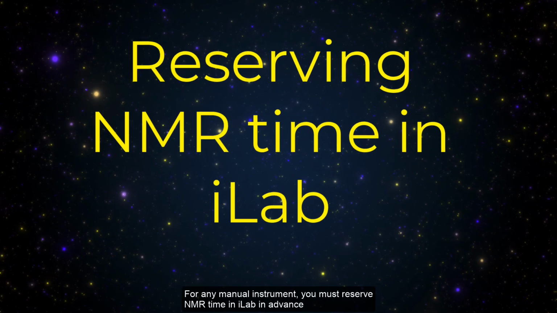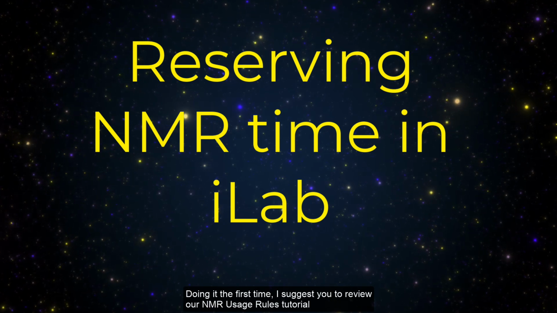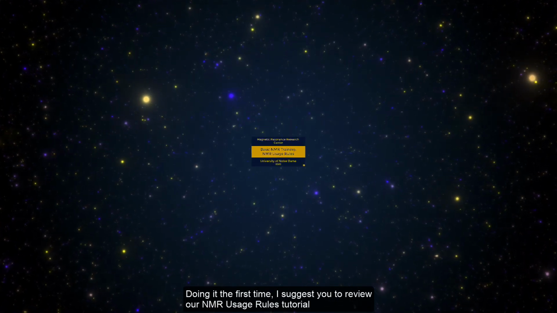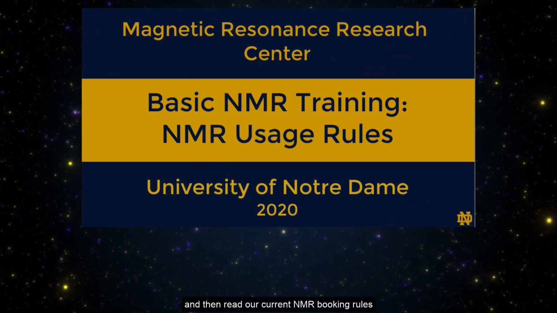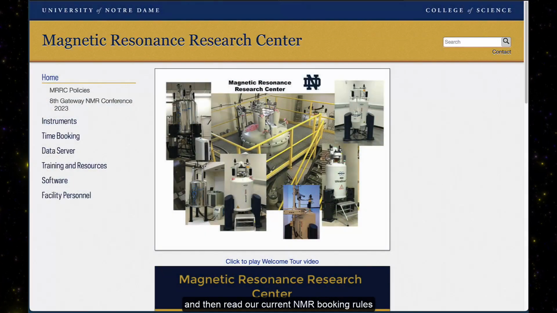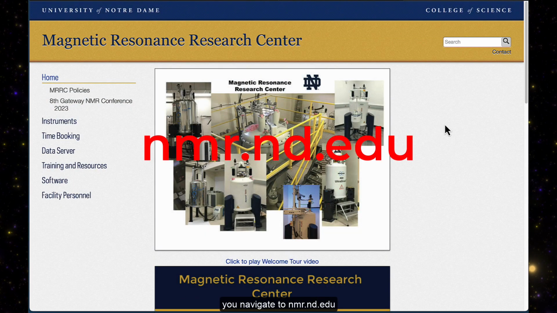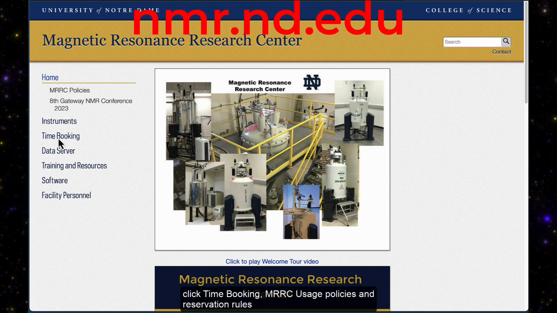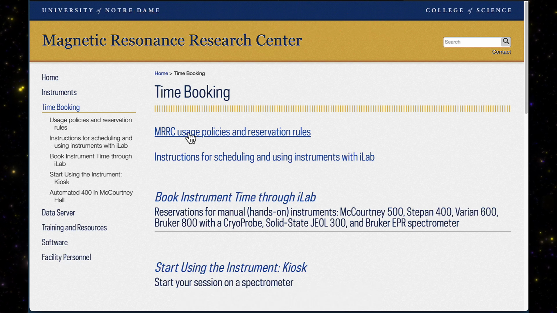For any manual instrument, you must reserve NMR time in iLab in advance. Doing it the first time, I suggest you review the NMR usage rules tutorial and then read through the current NMR booking rules. For that, you navigate to nmr.nd.edu, click Time Booking, click MRRC Usage Policies and Reservation Rules.